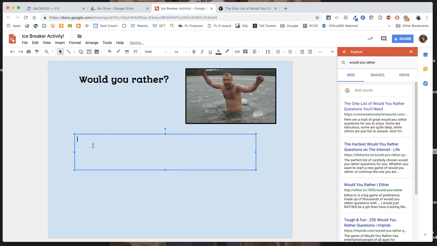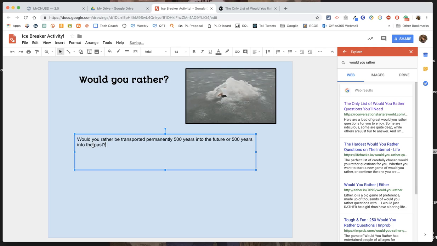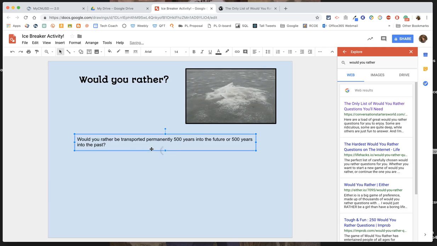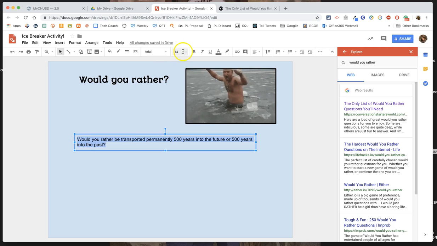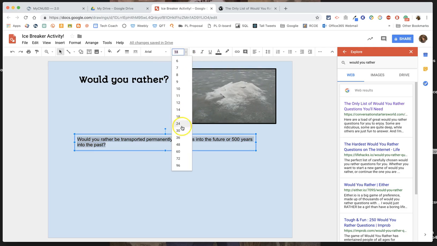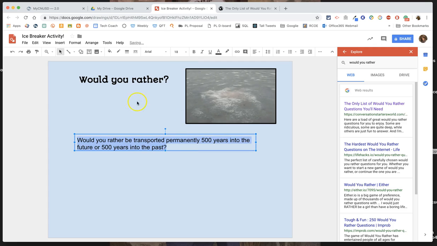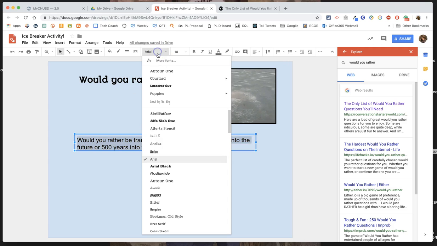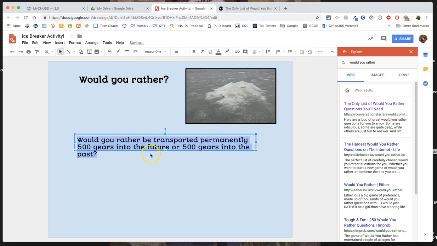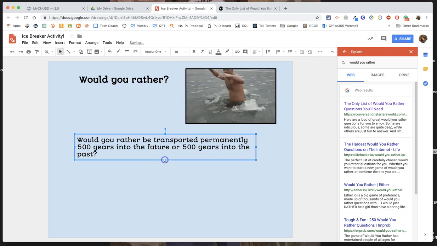Let's see, let's do Control-Z to undo and do Control-Shift-V. There we go. When you do Control-Shift-V, it takes away the formatting, so it takes away the highlight behind it. You could always make it larger so it's easier to see. Let's do 18, and then we'll change it to the same font. So that's one way of adding a would you rather.